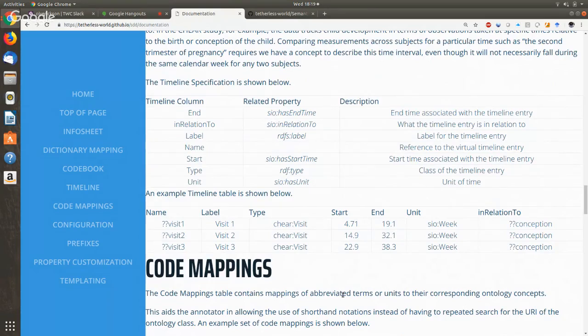Yeah. So the unit of those 4.1 is weeks. So that means 4.7 weeks in relation to conception. So that's why we have "in relation to" here. This is from the perspective of a child health data set where the mother is visiting the hospital during the first trimester, second trimester, third trimester, or a certain number of weeks after the conception, after the baby was born. So this allows us to encode it relatively.